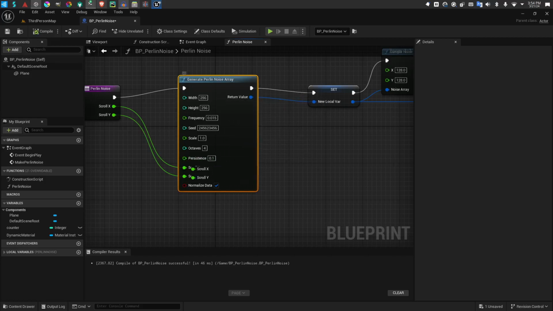Oh, lastly, there's the persistence. And persistence also changes the amount of detail, but I'm not 100% sure exactly how.